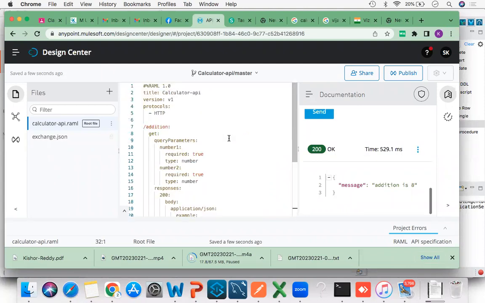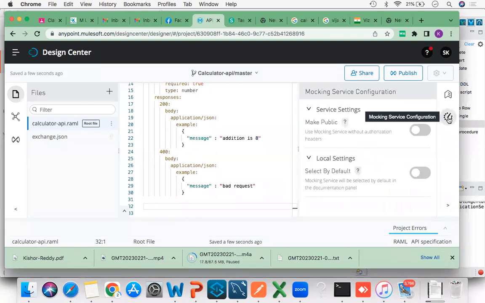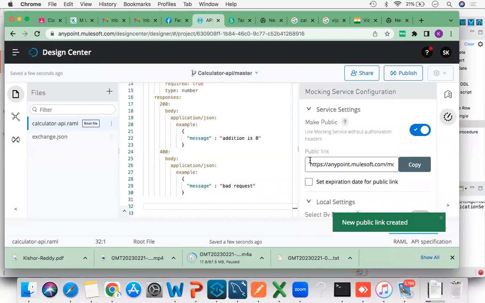Okay. So if you want to provide some temporary URL to the client or customers, what you need to do? We have to mock this service. Mocking is nothing but a temporary URL for the client applications. Can you see there is a setting symbol? We can call this the mocking service configuration. Just click on this and make public. So the moment you turn on this button, you will get one link. See, you got one public link. Just copy this public link and we need to share it to someone.